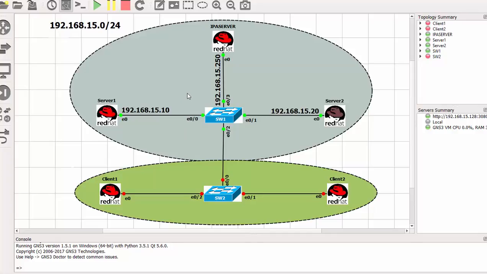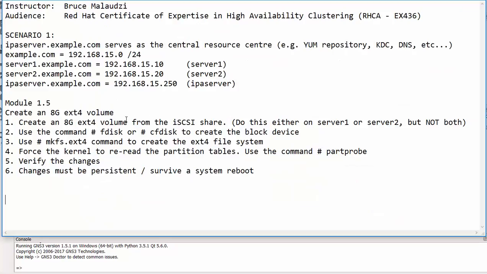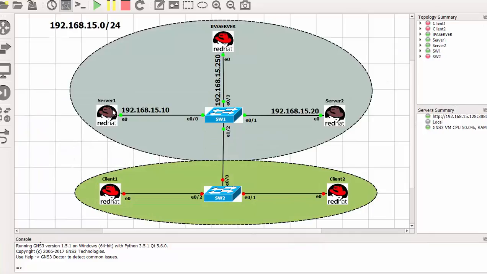So back in GNS3, this is our iSCSI target. These are the two iSCSI initiators. In the previous module, these two servers have successfully logged into the iSCSI target. In this particular task, we have to use one of the servers. You can't use both. Please do not do this on both machines. You either do it on server 1 or server 2. I will do it on server 1. So let me log on to server 1.